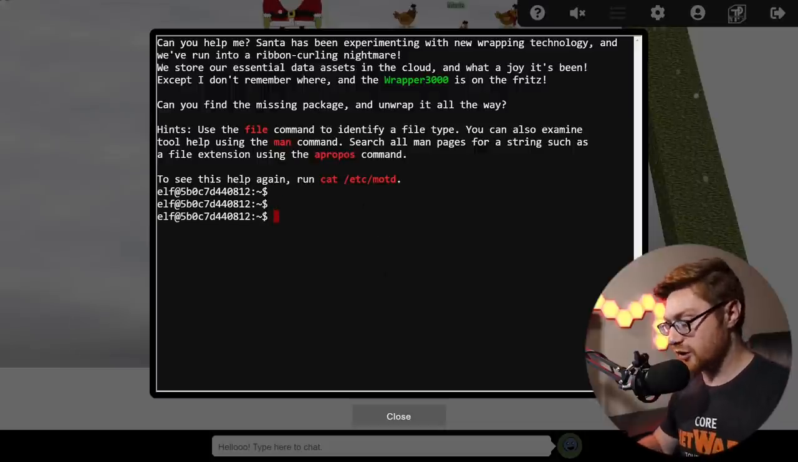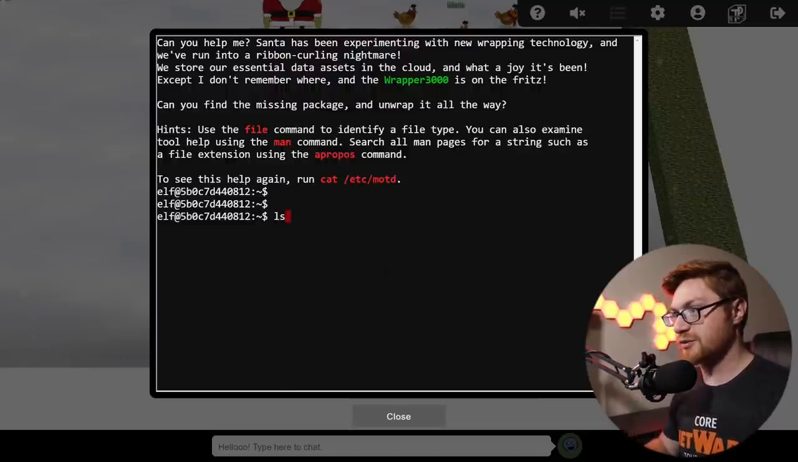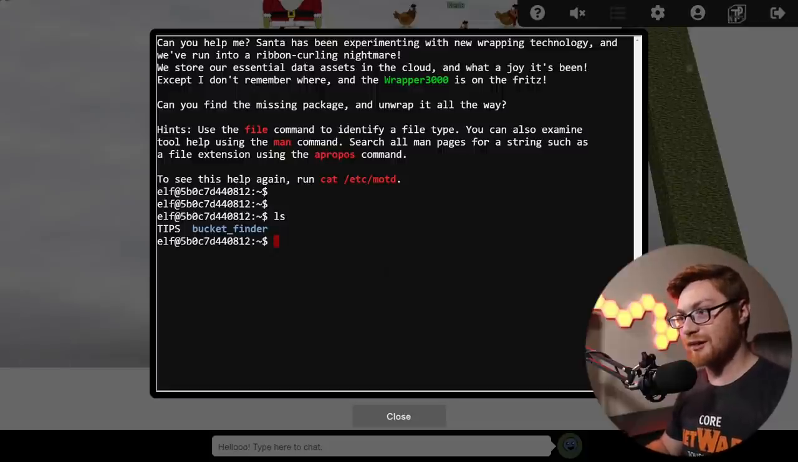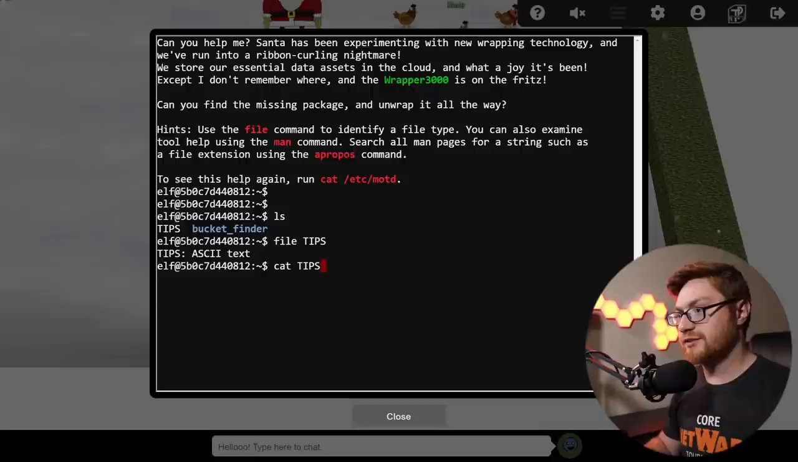Okay, so let's bump around. I'll try the ls command, see what we've got in front of us. My microphone is blocking my eyes from the keyboard, and I do need to look every now and again. So we have a tips file. Let's run that file command. Is that just ASCII text? It is. So we can cat out tips.